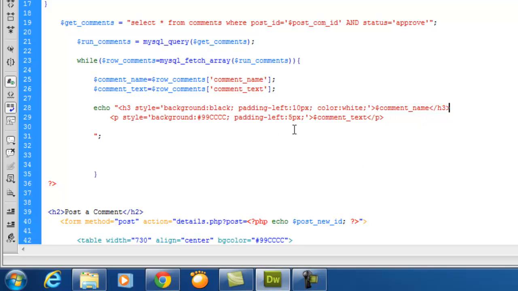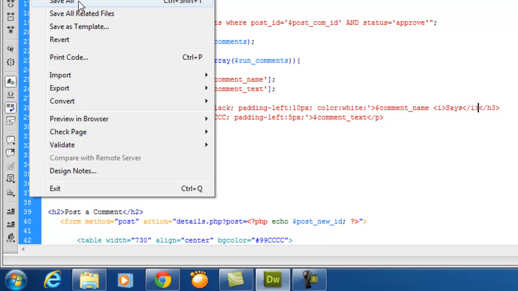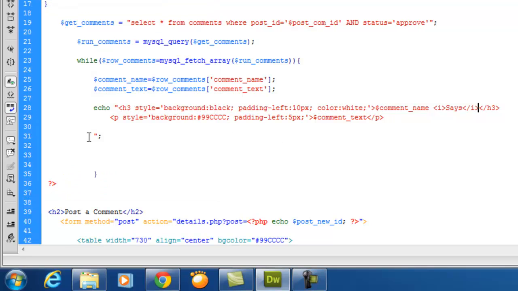So we'll say comment name, that is the name of the person. We'll say I says and I close. This is the italic tag for making the text italic. We'll say this person is saying, and this is the comments, and the while loop is running, so it will repeat the comments if there are more than one comments. Just save all.